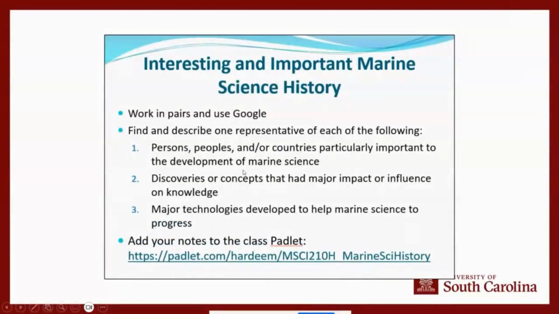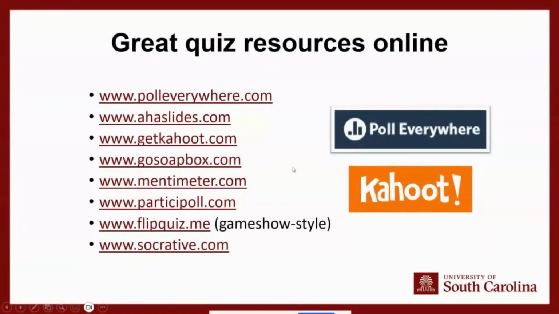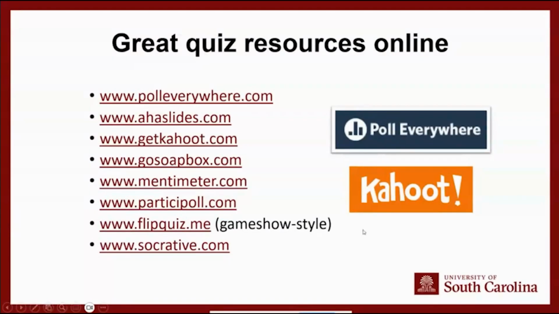Here's another example of something different. Instead of me talking about boring marine science history, I had them find what they thought was cool: persons or peoples related to the development of marine science as a field, discoveries that had an impact, major technologies. They then put what they found into a Padlet page, and we could see what others thought was interesting with respect to marine science history and technology. So that was a really cool assignment that I did. Quiz resources, there's a whole bunch of them out there. Use them. The ones that I like are Mentimeter and Poll Everywhere. This helps to review content that they just heard about or learned about.